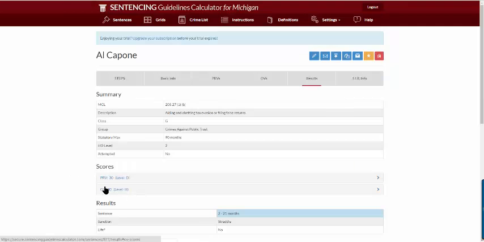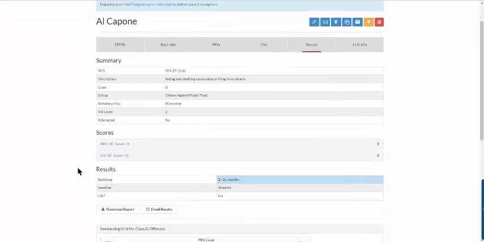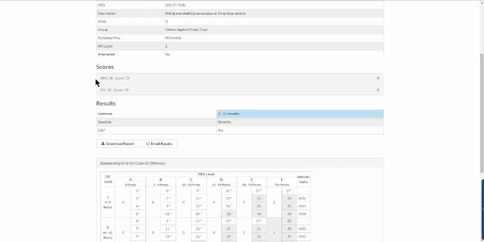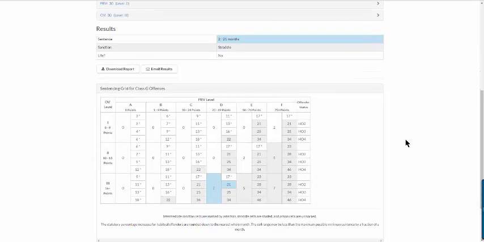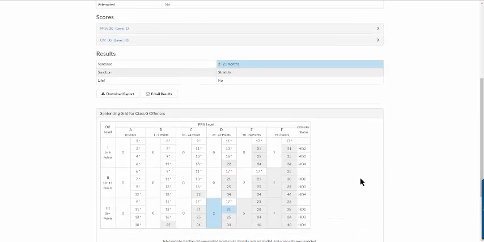When you're done with OVs, you can go to the results screen and you will see a summary of what you entered, the resulting score, and the resulting sentence. You'll see at the bottom of the screen there's also a highlighted crime grid to show you where the result ended up.